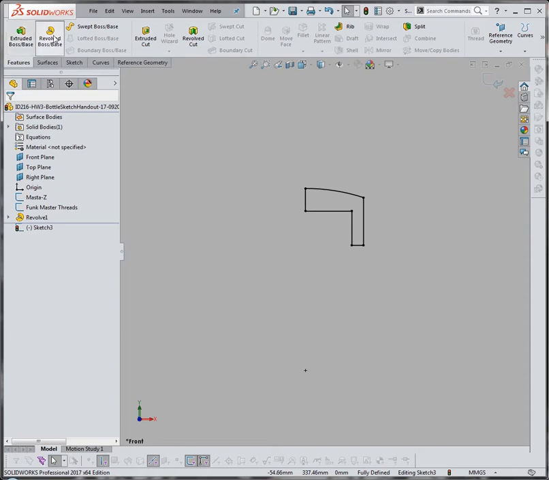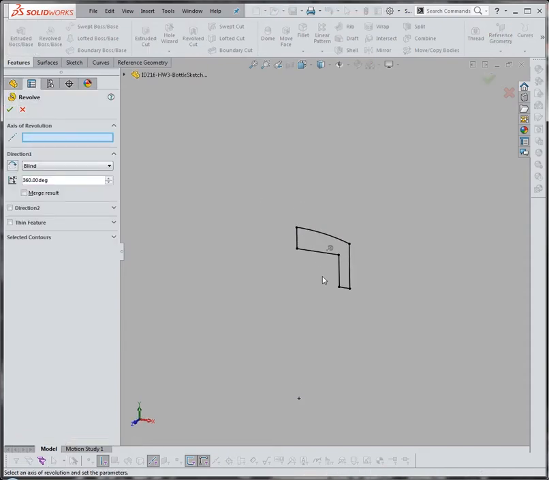Now we can revolve this feature. Axis of revolution. Pick that center. I see I get a preview of the cap. And you'll see this Merge result box is unchecked by default. That's because even though there is another body in here that it could be merged with, I have it hidden, and so it's going to assume that I don't want to merge it. It's going to assume correctly.